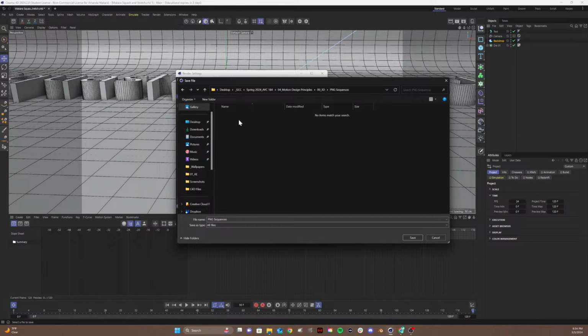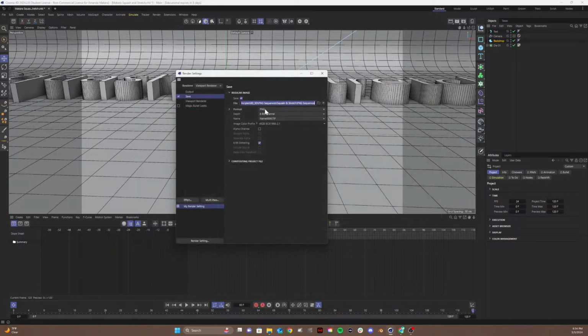This one, PNG sequences. I'm going to right click and add a new folder. This one's called Squash and Stretch. Okay. And double click into there because that's where I'm going to save this when I'm done rendering. PNG's perfect. Alpha channel always. Just click that out of habit.